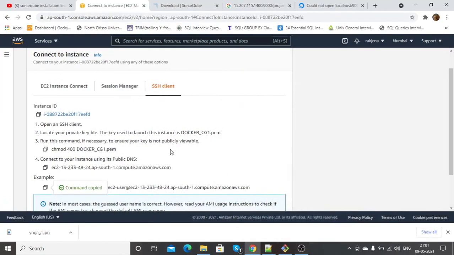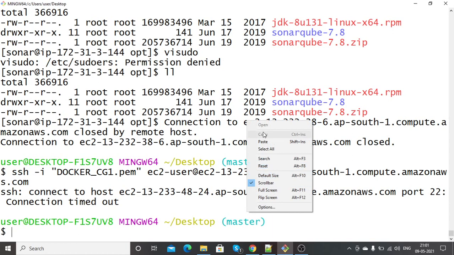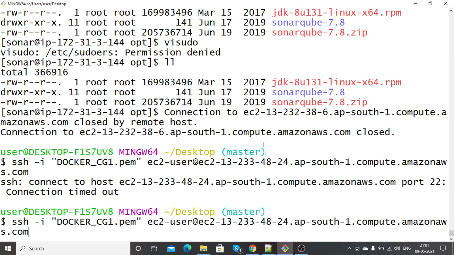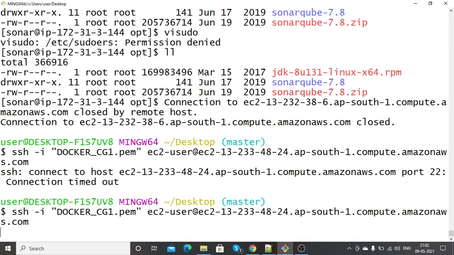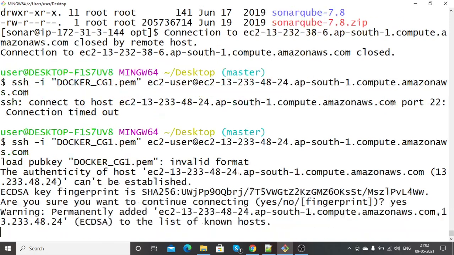I think the instance is not ready yet, so it is taking time. That is the thing actually. Let's try once more. Hopefully now it will be good. Vote yes.